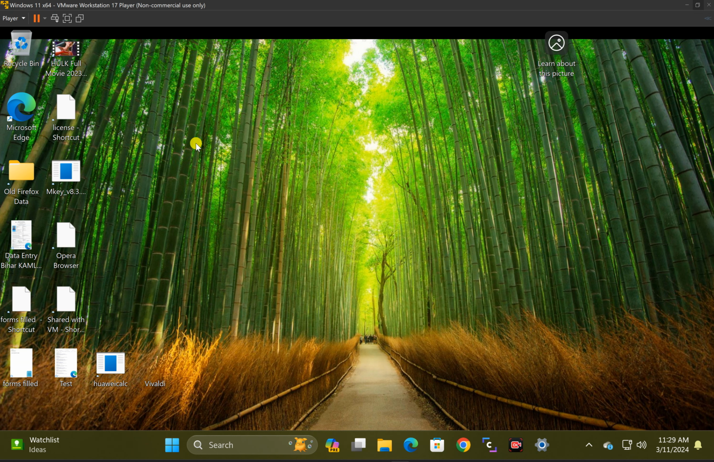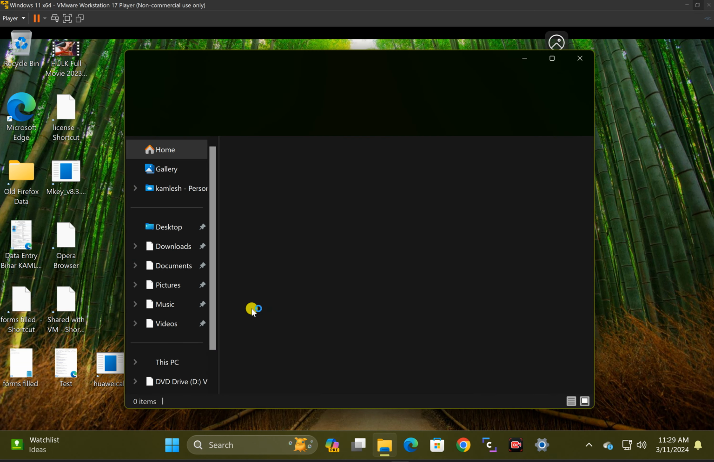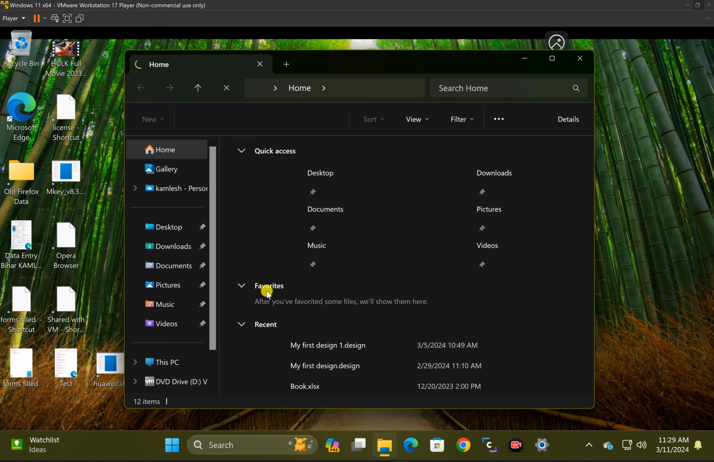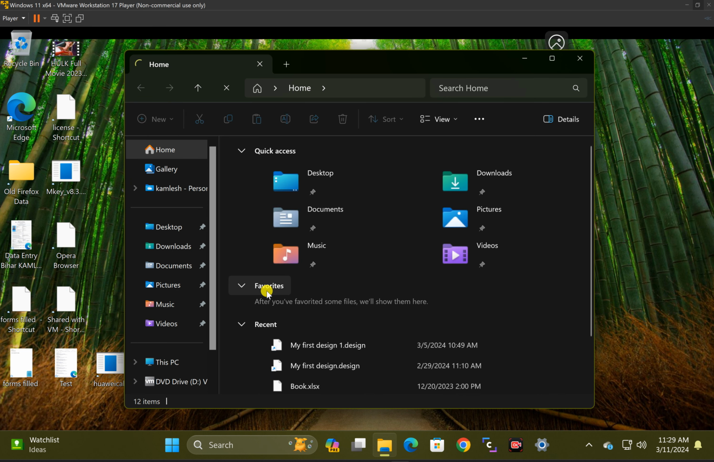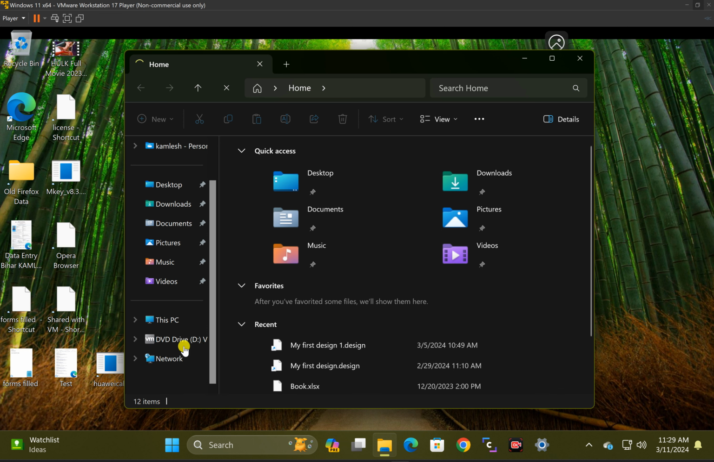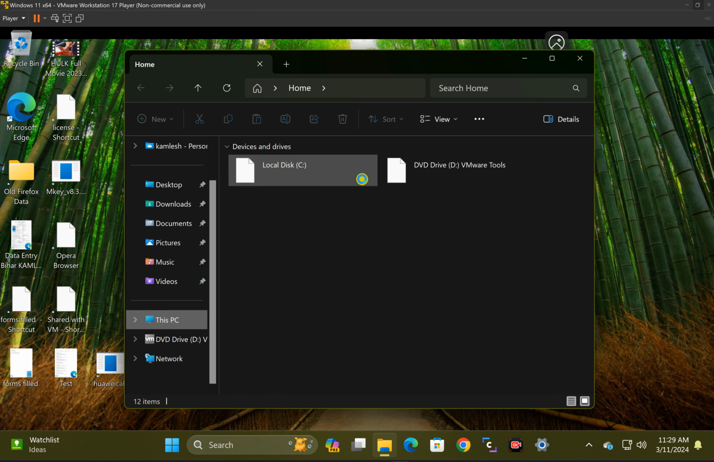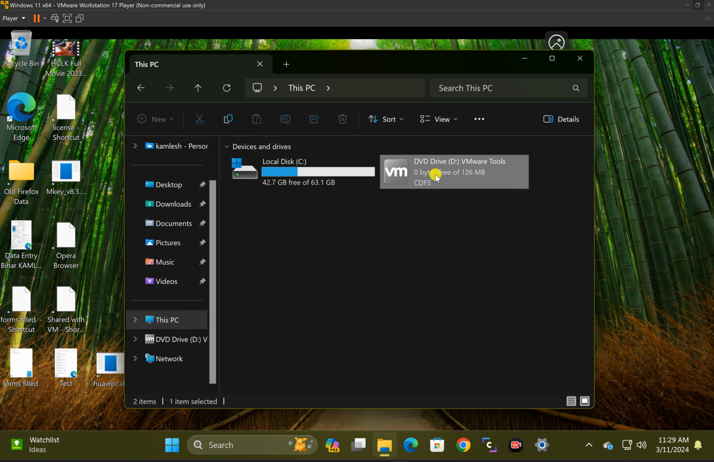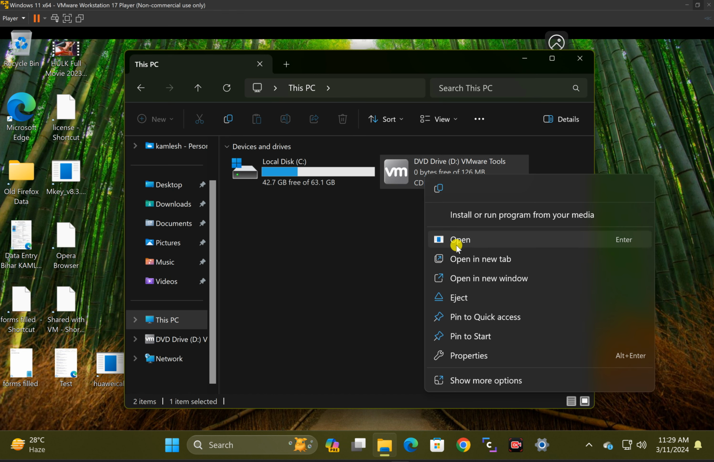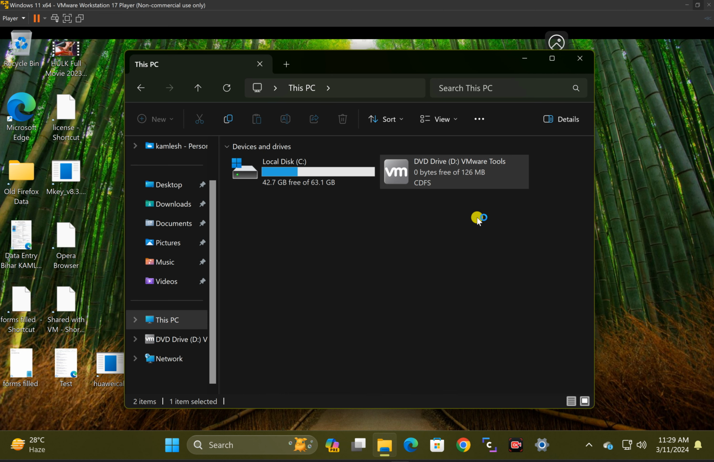So to open it, first open File Explorer on your Windows PC. You can use the Windows plus E shortcut key, then select This PC in the left sidebar. On the right, you will see VMware Tools is mounted in the virtual CD-ROM. Right click on it and select Install or run program from your media.